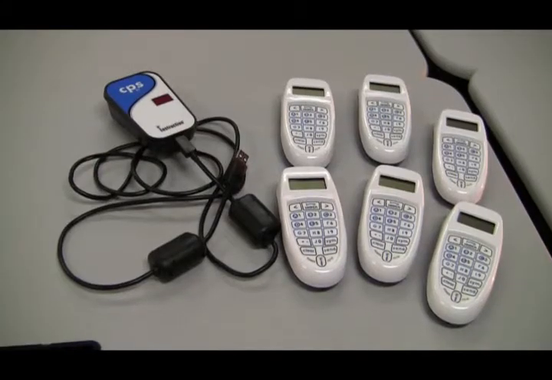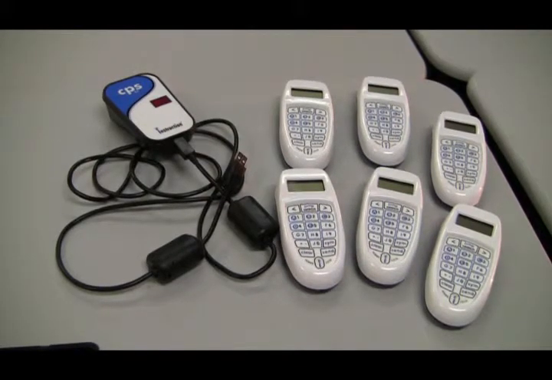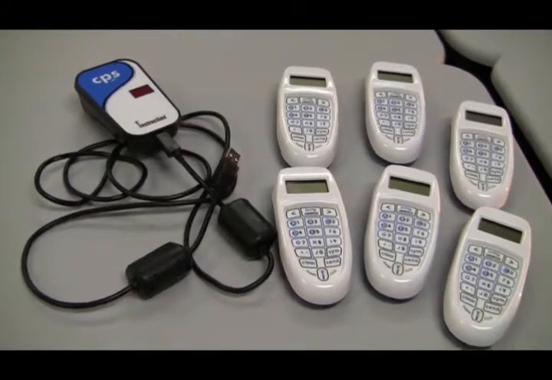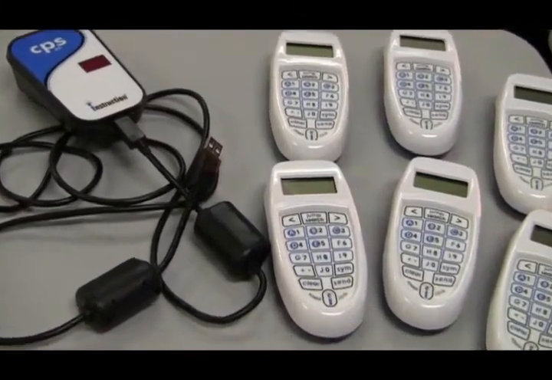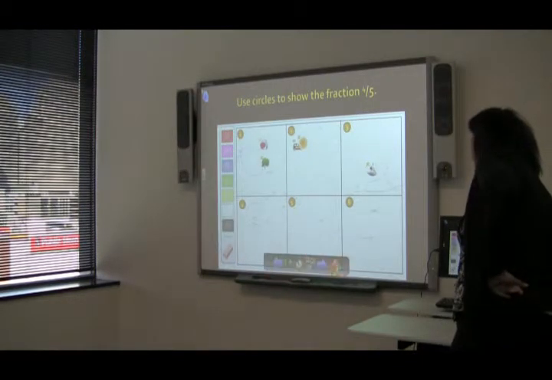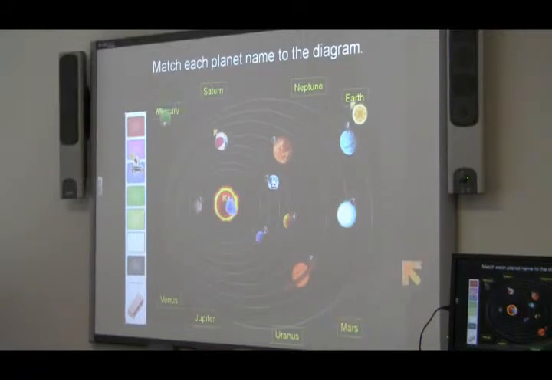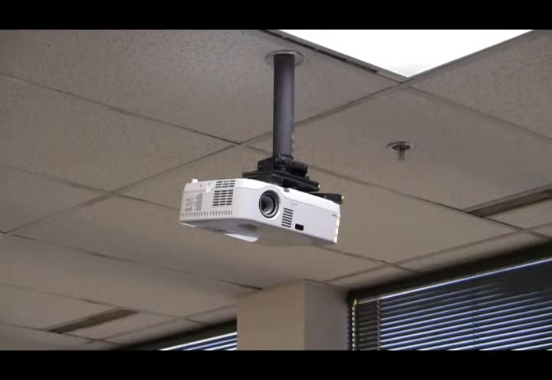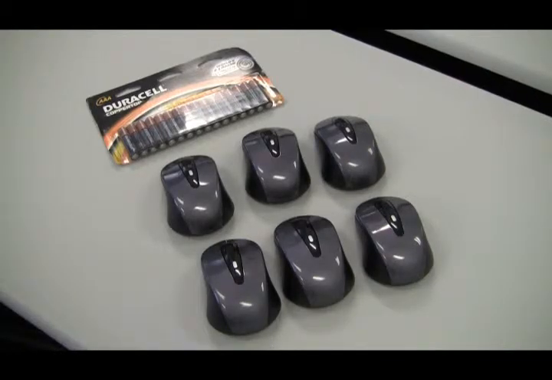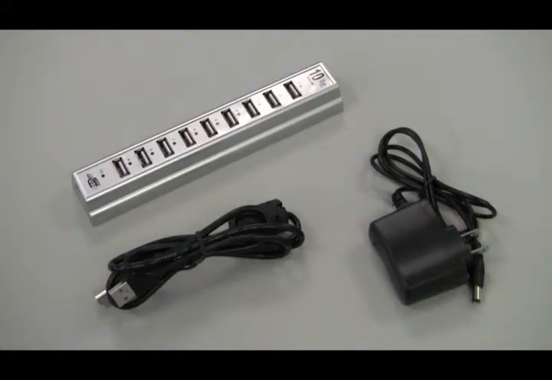Classroom response technology can be costly, and you may not have access at your school. But there are cost-effective alternatives that allow you to create interactive lessons that will engage your students. For example, Microsoft offers a free add-on to PowerPoint called Mouse Mischief. All you need to get started is a projector, a screen, a set of battery-operated wireless mice with USB receivers, a 2.0 USB hub with at least 10 USB ports, and a power strip.